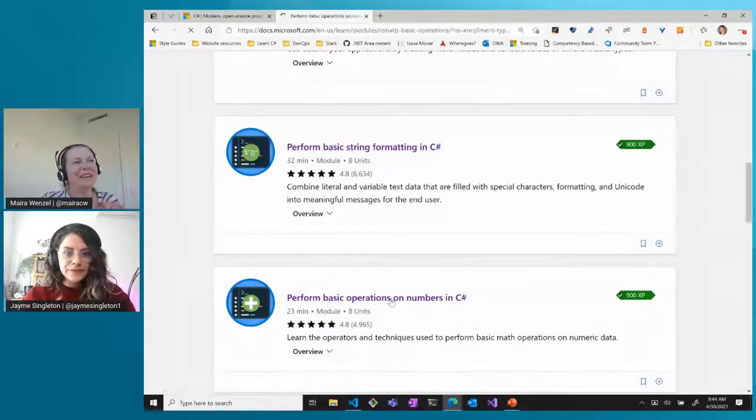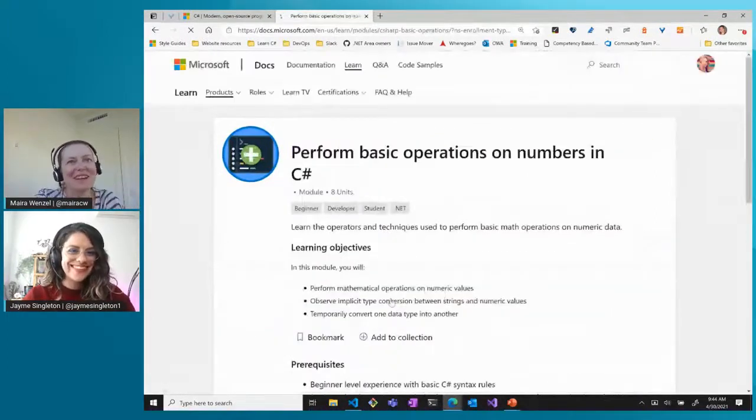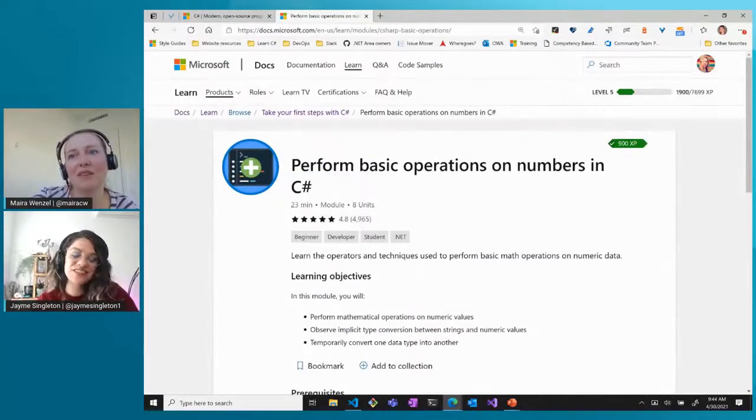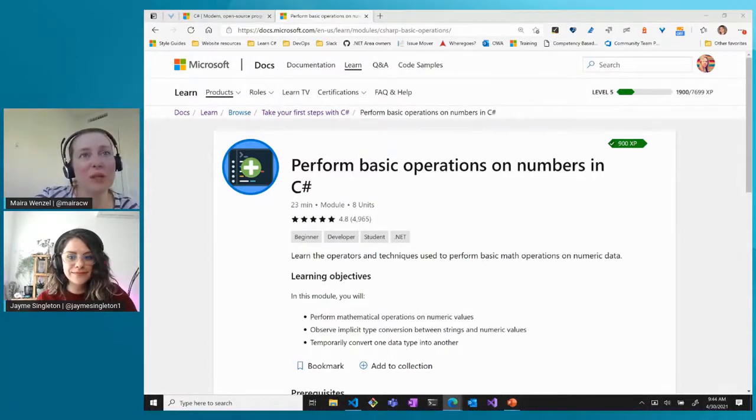I think we need a whole day of workshop, because we're just going to scratch the surface with C# today, so be sure to check out all of the resources that we have for you to learn more. So okay, let's take a look at numbers.